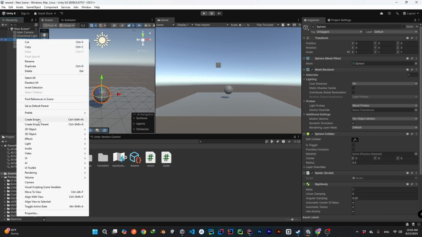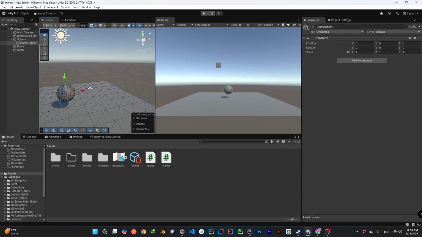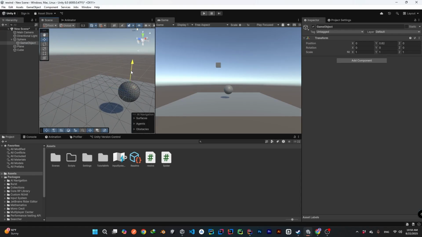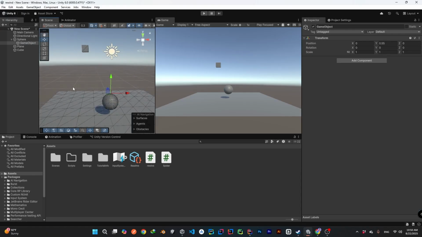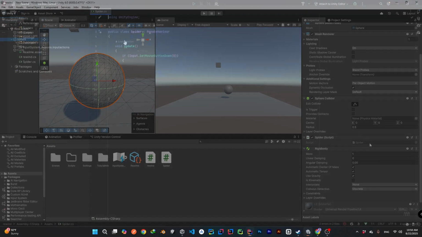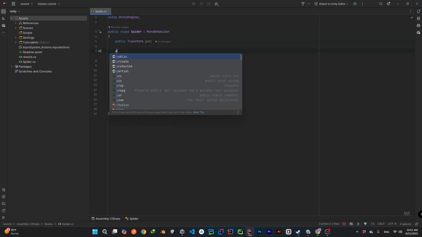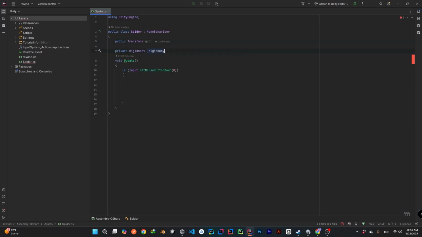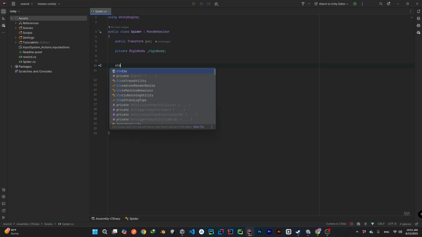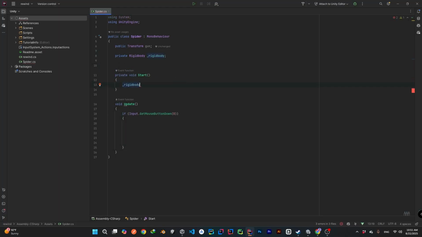After that, we have to create an empty game object to represent the position that we are going to shoot our web from. Here we have to define the transform of that game object that we created before. Then we need our rigid body to do our physical stuff. In the Start method, we have to set a value to our rigid body. We can use GetComponent to do that.